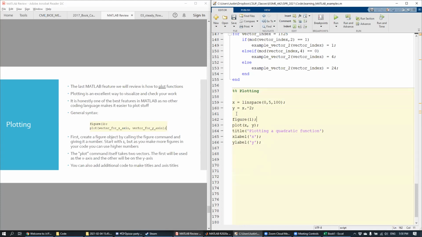Okay, so that means we're going to run the first figure, and then we're going to use the command called plot. And then from here, you have to feed it two different vectors. The first vector will hold the values for your x-axis, and the second vector will hold the values for your y-axis. In this example, I'm just plotting a simple quadratic function.